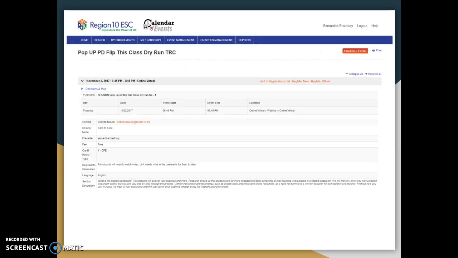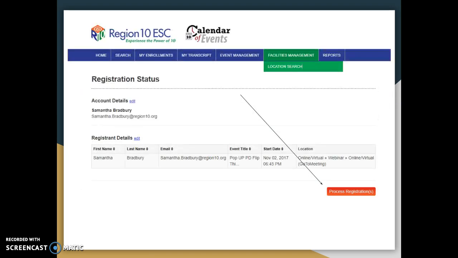How to register. You will want to find the appropriate date for your pop-up PD session. And you will want to look to make sure that there is space available. These are capped sessions, and the description tells you if it's a course that you would like to take. Click on Register Now, and if you are registering others, go back and register others.